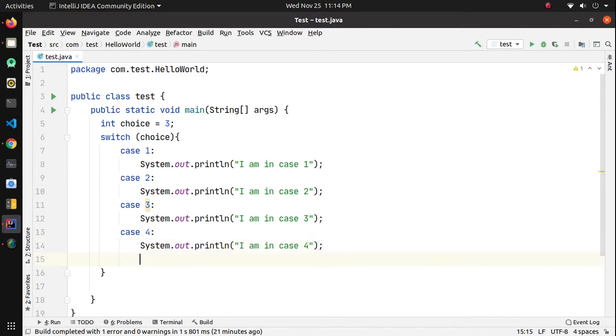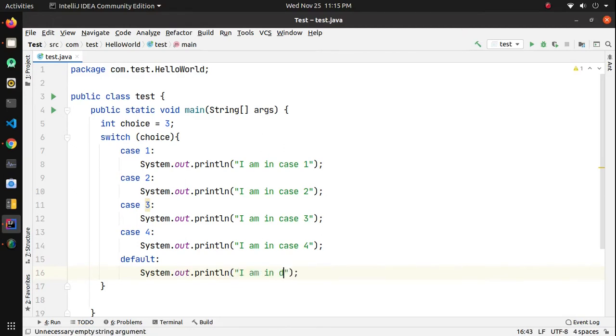So here I have created 4 cases. We need to also create a default one. If no match is found with any of the case statement, only the statement following the default case will be executed. So let's write inside this default, I am in default. So here the choice variable is holding the value of 3.